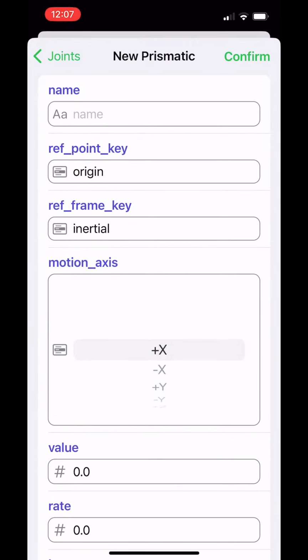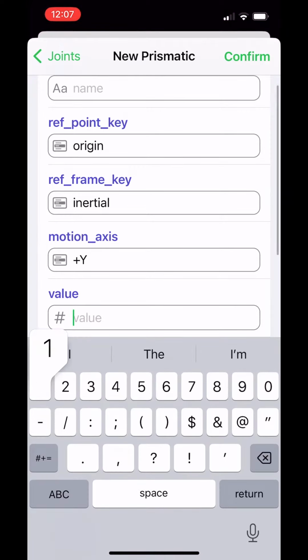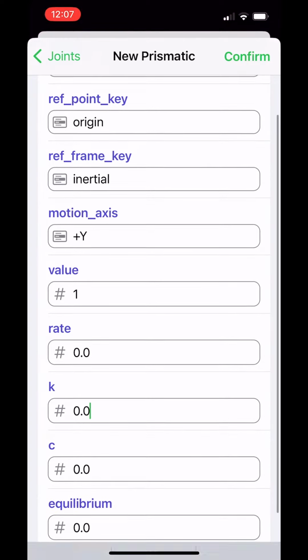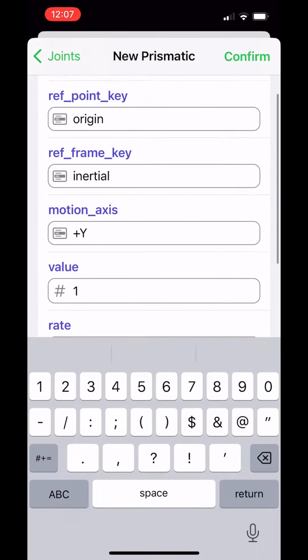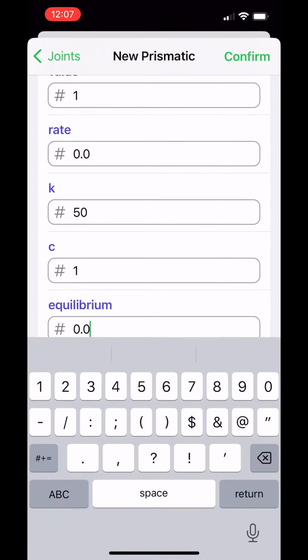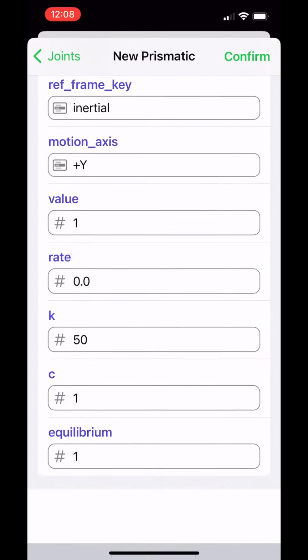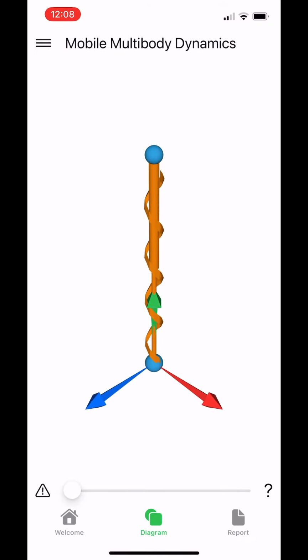We're going to make the motion axis plus Y, or the vertical axis, give it an initial value of 1, stiffness of 50, damping of 1, and an equilibrium distance of 1. Hit our confirm button. Now we can see our spring joint added in the diagram.